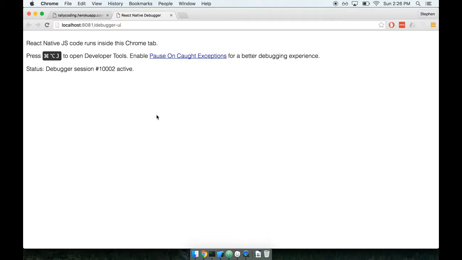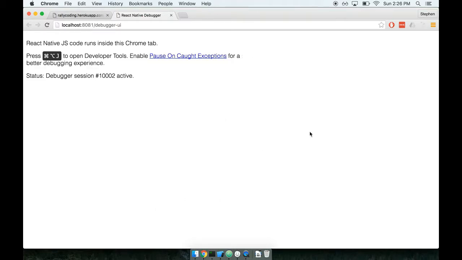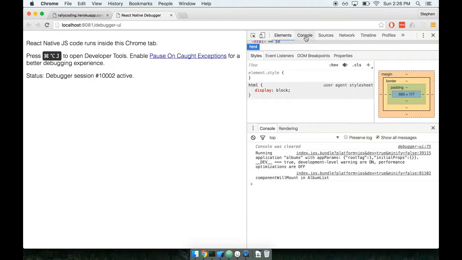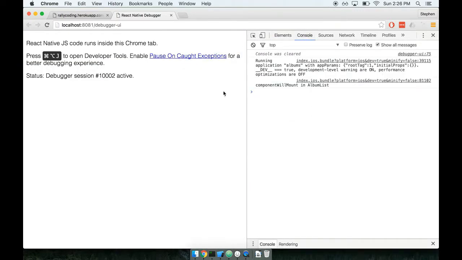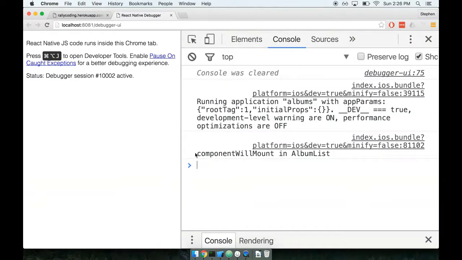Let's see how it works. I'm going to open up the development console by just right-clicking anywhere on the screen, and then click on Inspect. And then if I select the console tab, let me zoom in a little bit here just to make it nice and large, you can see the console log component_will_mount in album list.